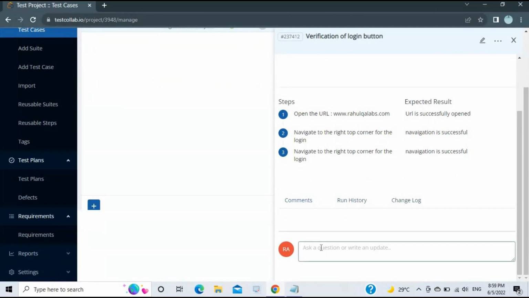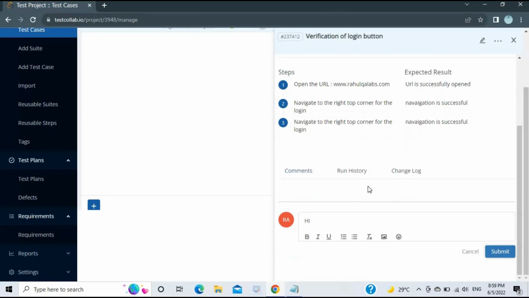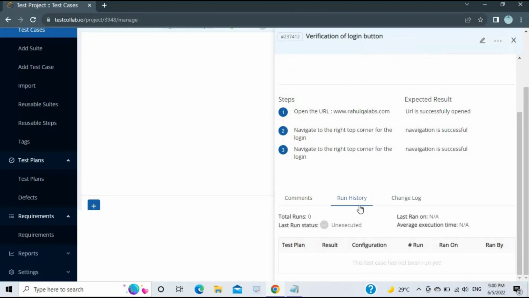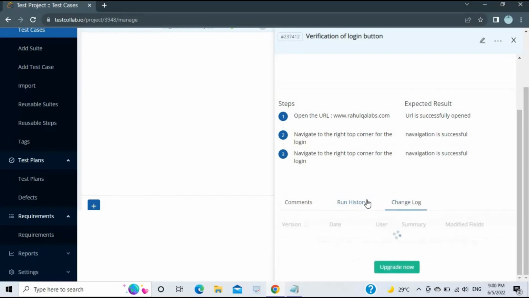Comments means if you have given any comments, whatever comments are given for this particular test case, you can see all the comments here. If you click on run history, it shows how many times this test case has been run, what is the time, what is the date, and who ran it. All these details you will see below, right? And coming to change log, it's for the premium version, so we cannot use that.